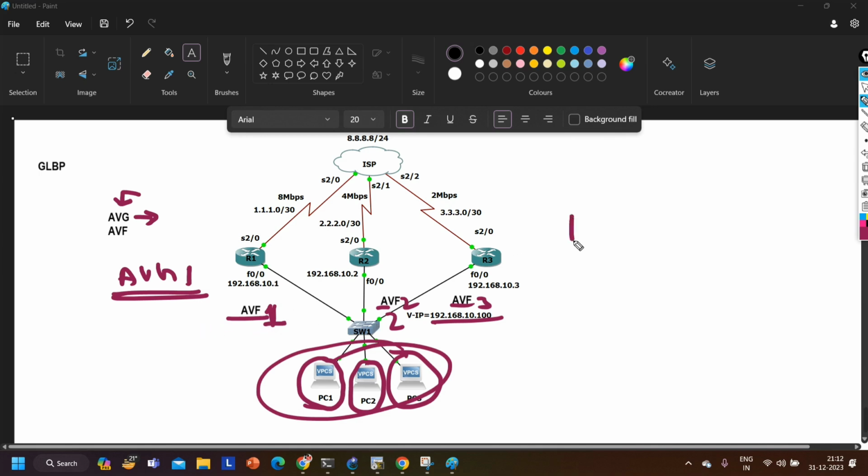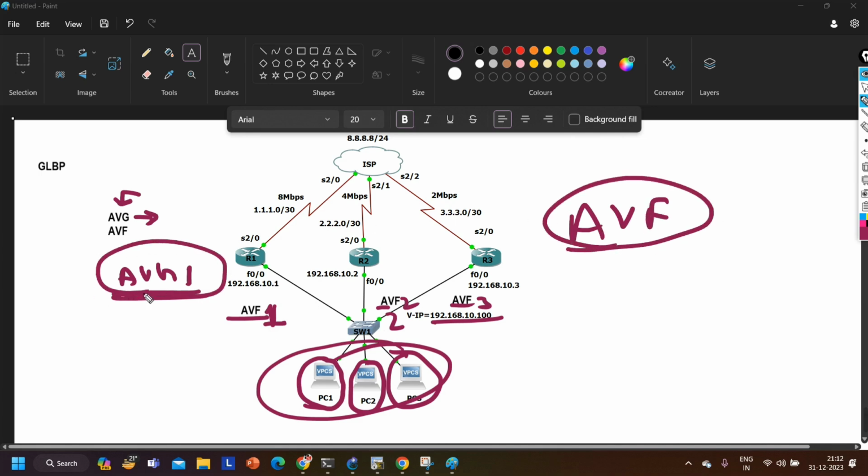Okay, so AVF is responsible for forwarding IP packets, and AVG is responsible to resolve, you can say, the MAC address of the forwarder. So AVG will also be an AVF, and router 2 will also be an AVF, router 3 will also be an AVF over here, right? So this is how in GLBP we are achieving load balancing by default.